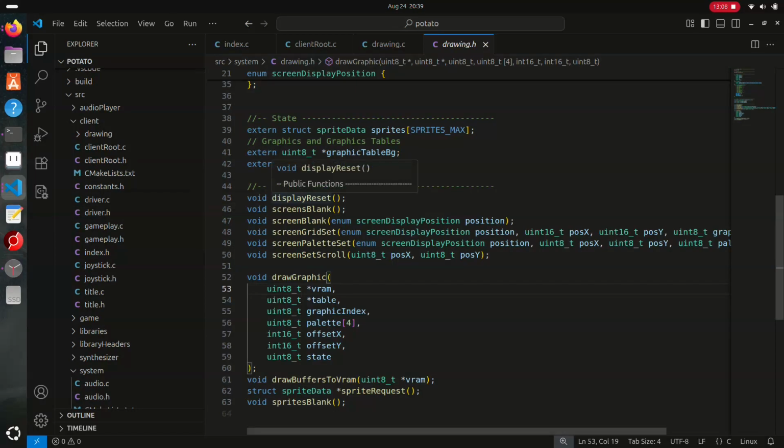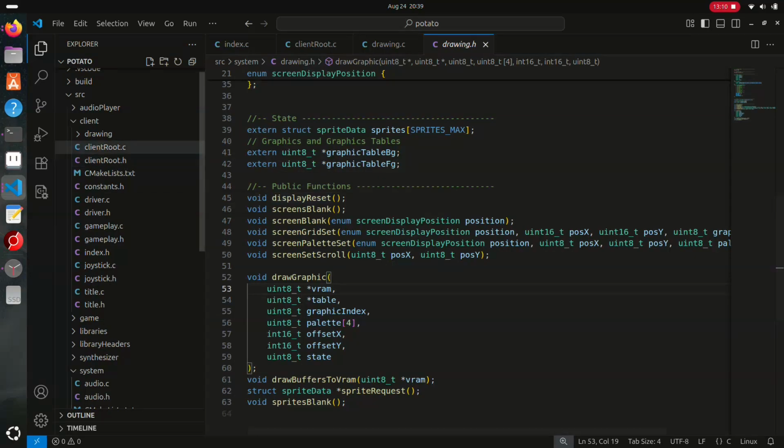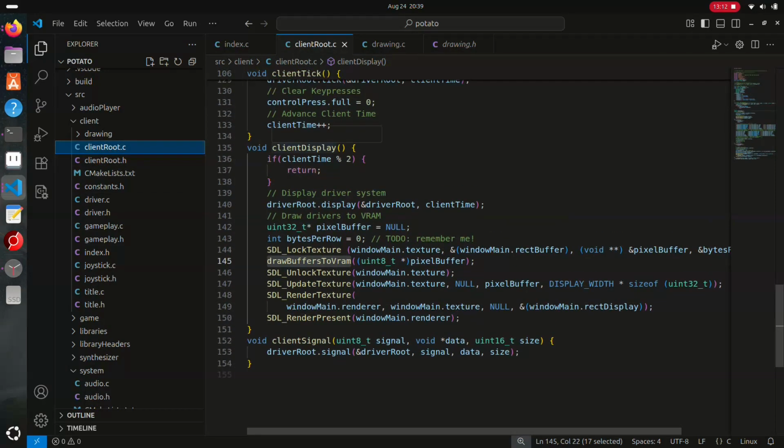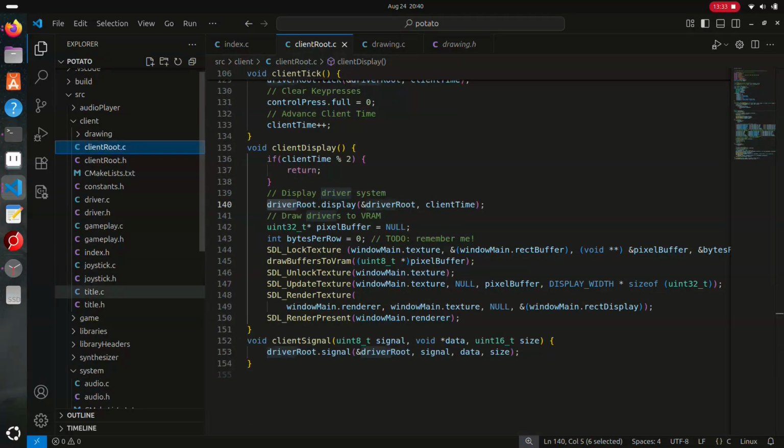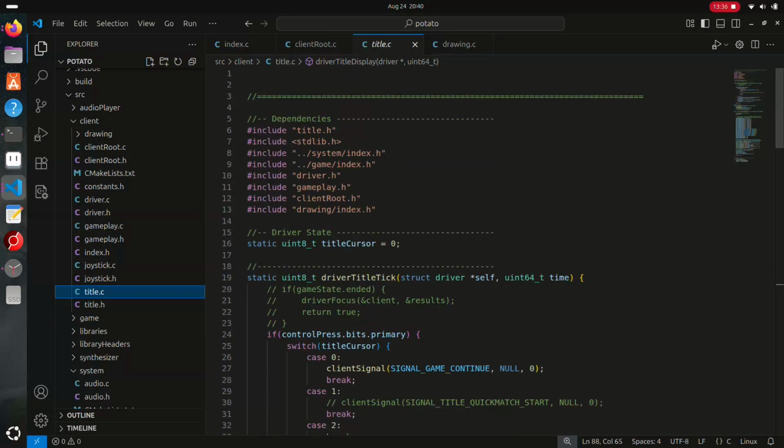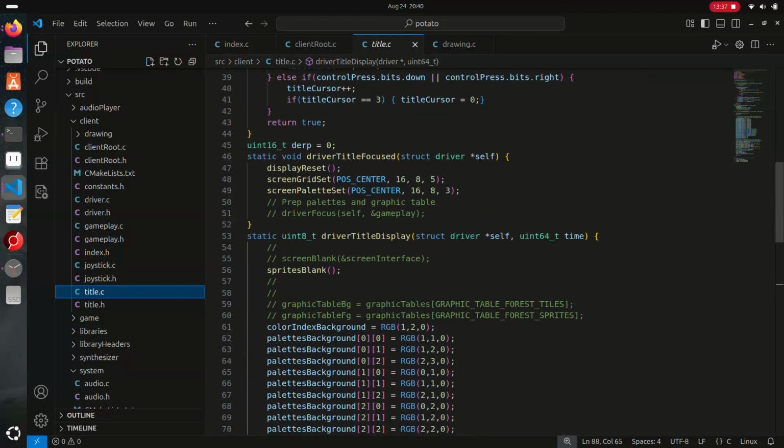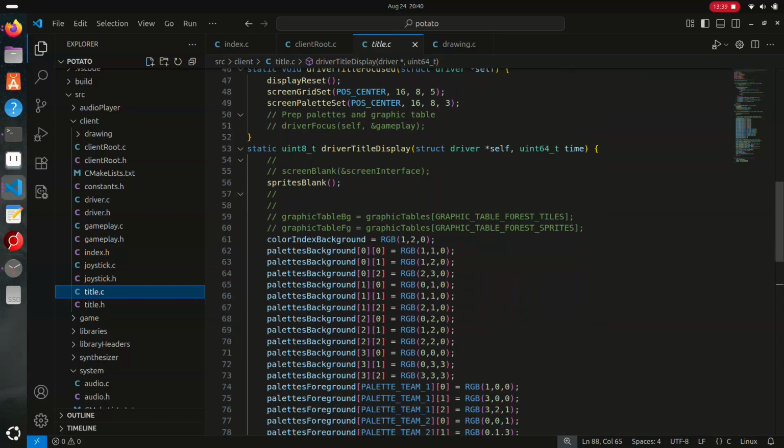So when the game wants to draw something, it calls this client display, and then here was that function that we saw earlier that I said we'd get back to, driver root display. What this accesses is basically a hierarchy of these things that I've called drivers. And they all have a display function, and they all have a couple other functions that are useful. Let's take a look at one of them. Here's the title screen. Whenever we want to draw the title screen, we call this function.